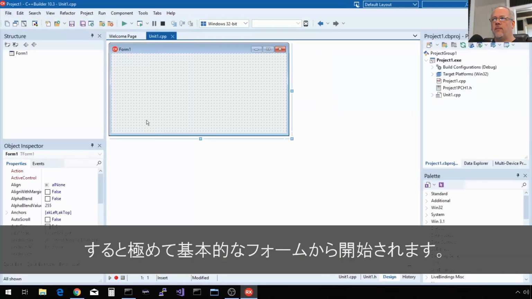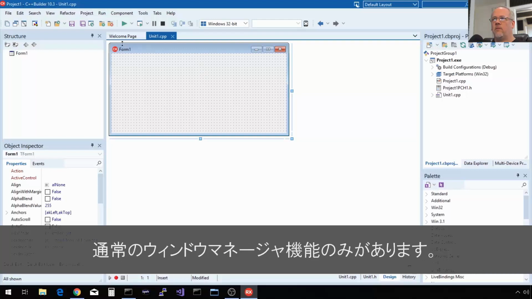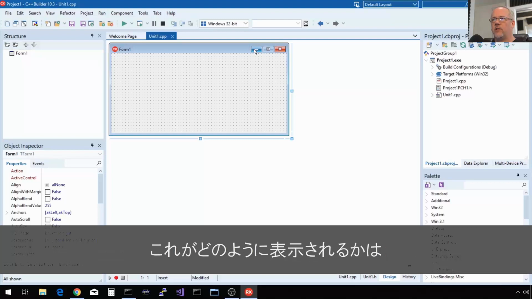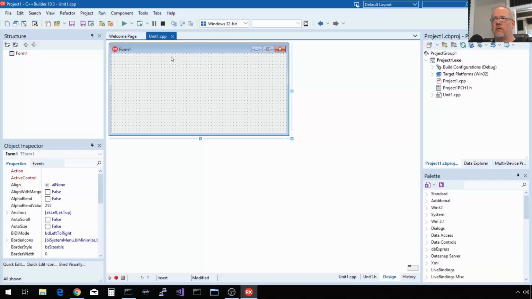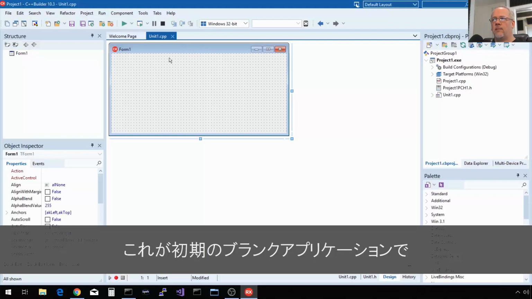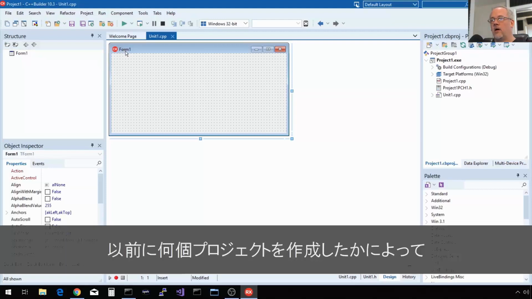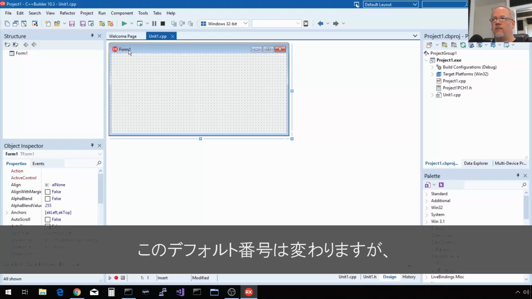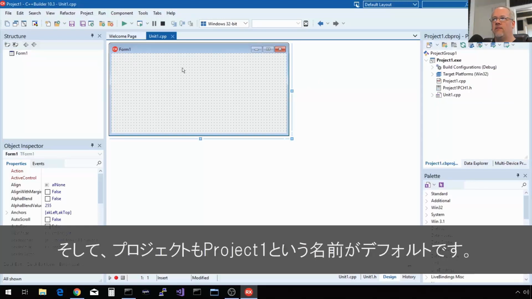And you start off with a very basic form. There's no controls on it. You have the regular window manager features that will actually display potentially differently depending on the version of Windows and how it's configured. This is your initial application, kind of a blank slate. By default, this form is called Form 1. It depends on how many projects you've previously created. It might have a different number here, but it's just going to be form and then a number, and the name of the project is Project 1 by default.